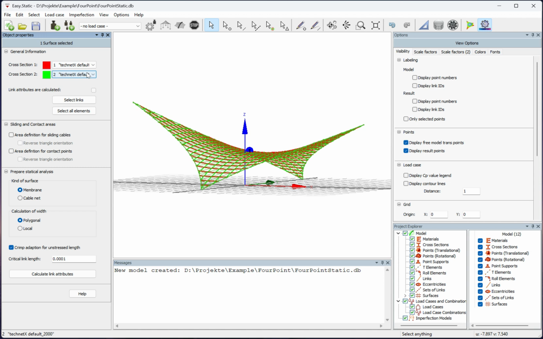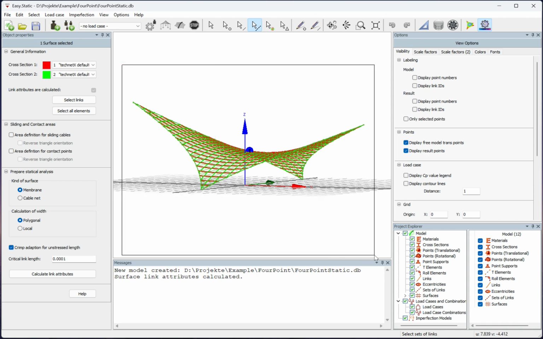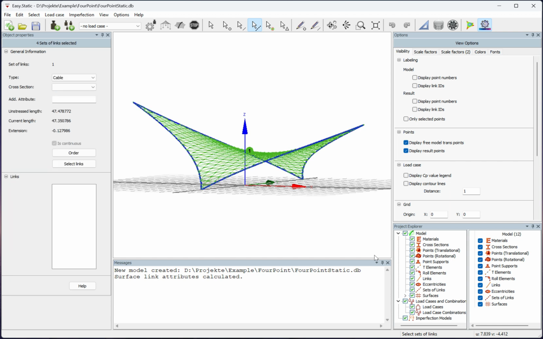After the assignment, the link attributes must be recalculated, meaning the initial lengths are determined based on the material properties. This is done simply by clicking Calculate Link Attributes. Next, the cross-sections of the border cables must be assigned. To do this, select the icon Select Sets of Links from the Quick Start toolbar. In the graphical interface, click and hold the left mouse button in the upper left area of the view. Then drag a selection box across the entire object. Release the mouse button to mark all contained link elements.